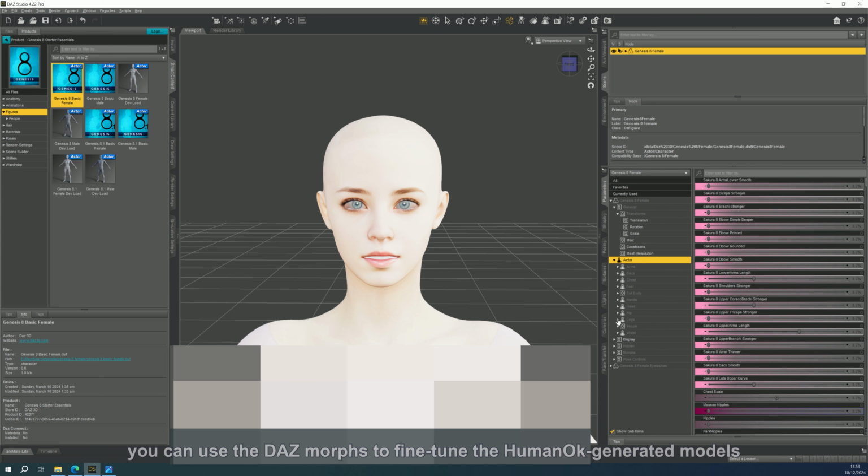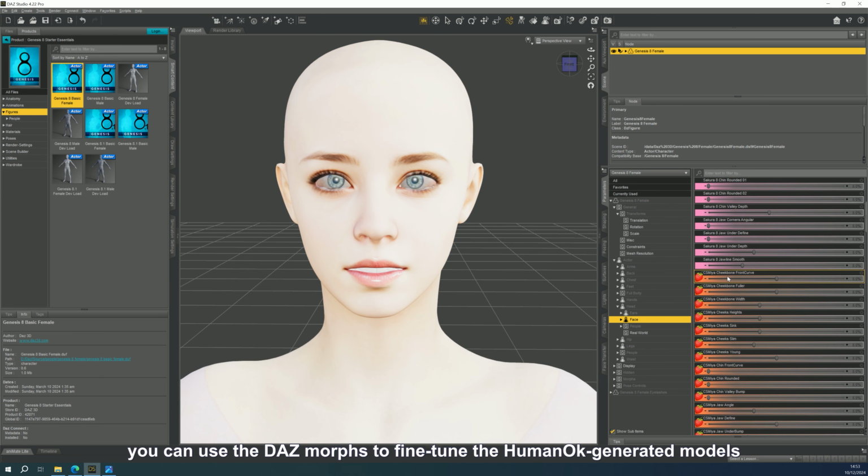With this, you can use the DAZ morphs to fine-tune the HumanOk generated models.